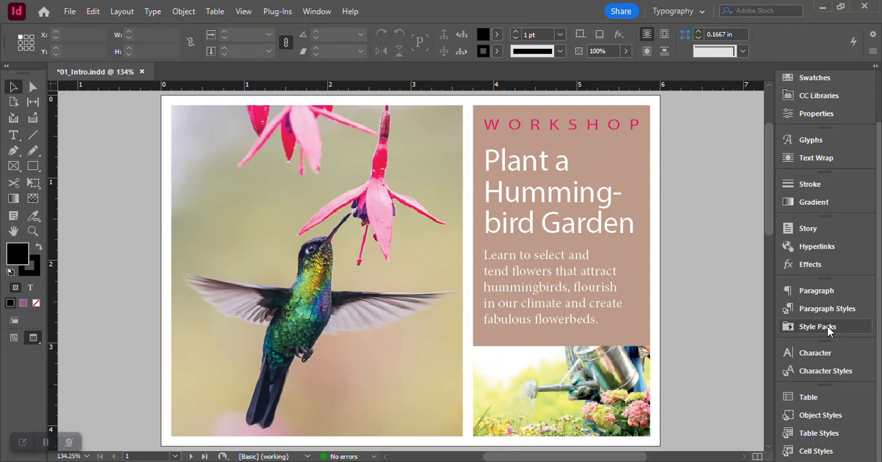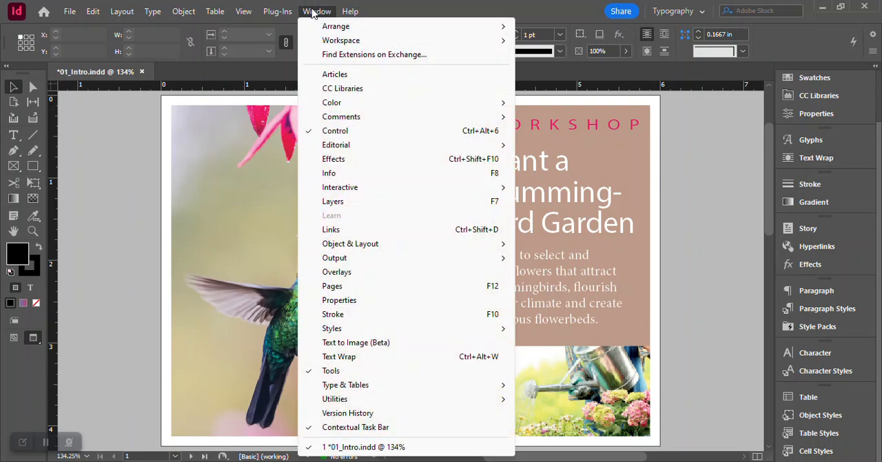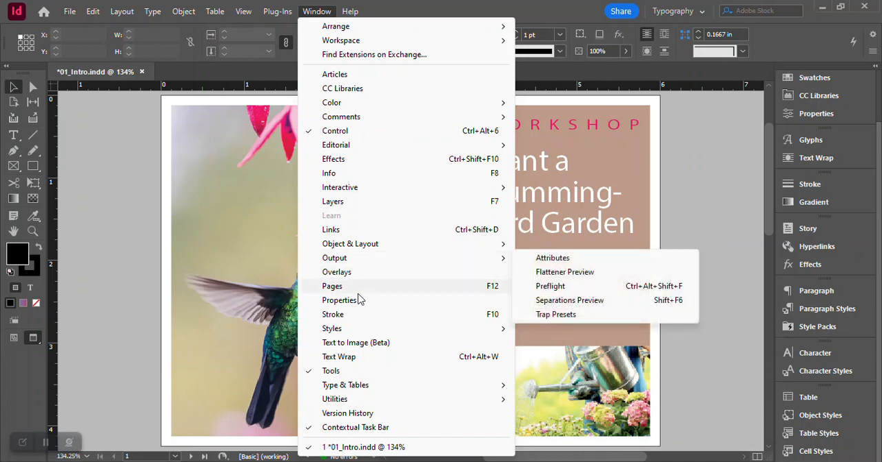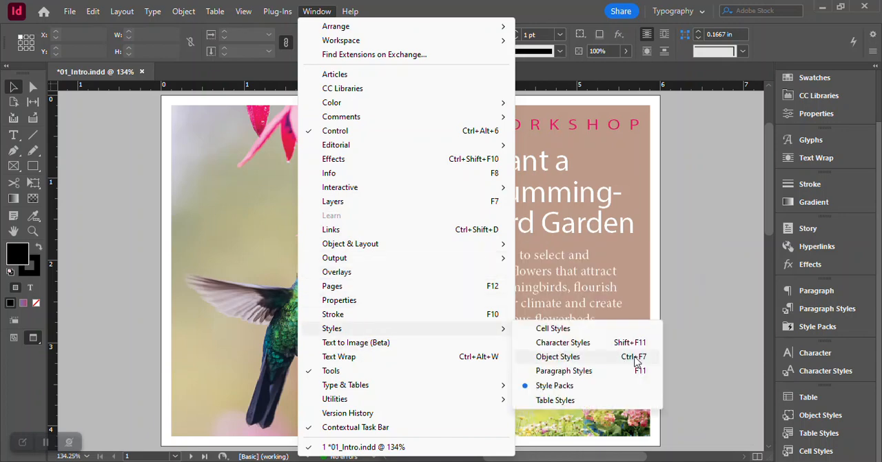So in the meantime, if there is a panel that you want to work with that you don't see docked, it's going to be located under Window. Some of those will even be grouped. So like under Color, there's going to be a drop down or pop out menu there with Color, Gradient, and Swatches. So you can kind of see what I'm saying. Especially under Styles, all of the styles are out there: cell, character, object, paragraph, style packs, and table styles. So you can see that there.